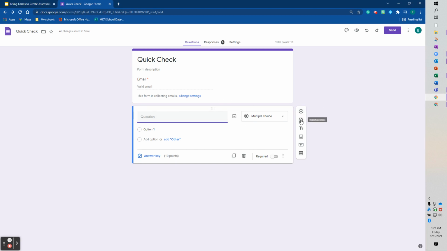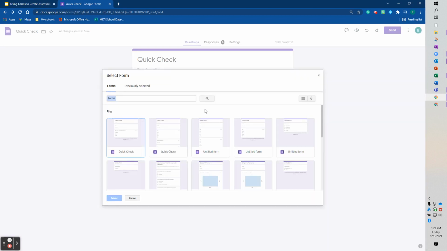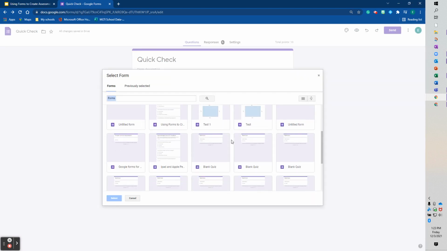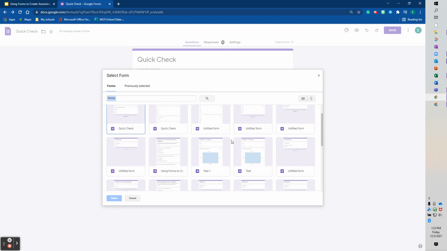If I've already built a form out as a quiz somewhere else, and I want to use some of the questions, maybe not all the questions, but some of the questions from that form in this new one, I go to import questions right here, and it allows me to look at previous versions of forms that I've created depending on what they are.